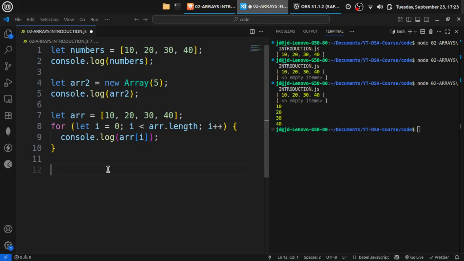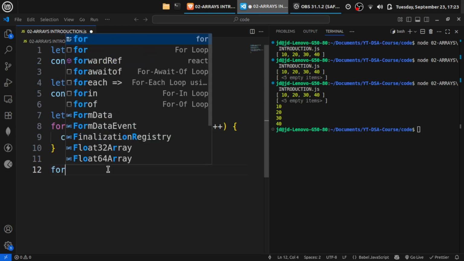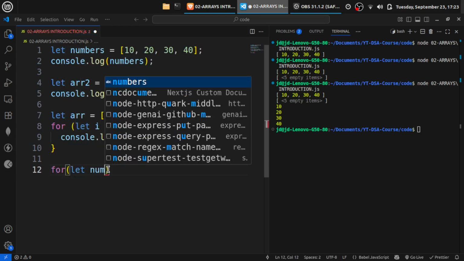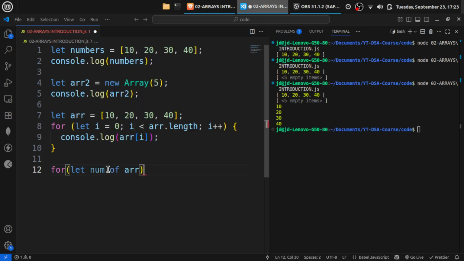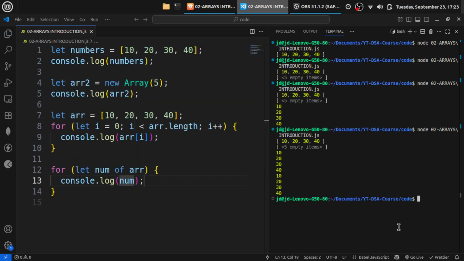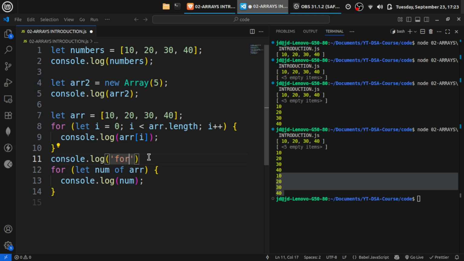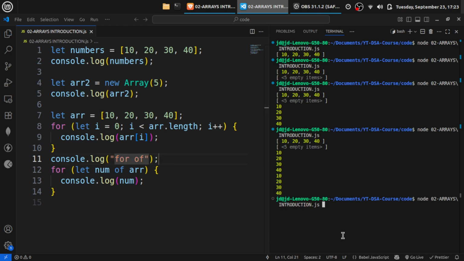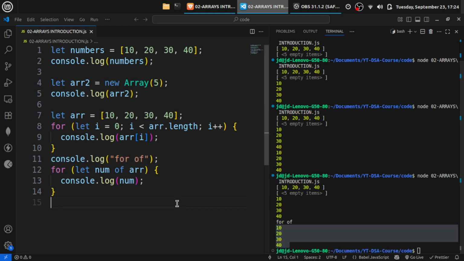Now the next one is the for of loop. For (let num of arr), console log num. If I run this, I get 10, 20, 30, and 40. Both are the same, but the difference is that in the first I am accessing the element using this index i, and here I am getting the element directly using the JavaScript for of loop.